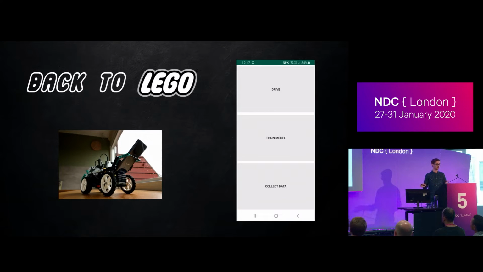We need one more thing, because we have some machine learning, we have a Lego car, we also need some compute power to do all the calculations and to control the Lego car. So I built an app which can do all that. It has three different functions. It can collect data, it can train the model using gradient descent, and lastly, it can test drive the Lego car.